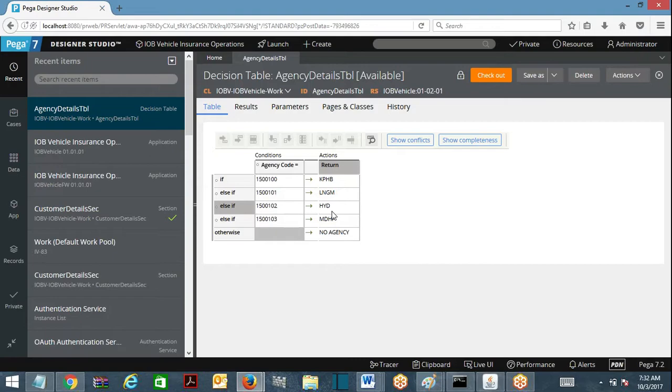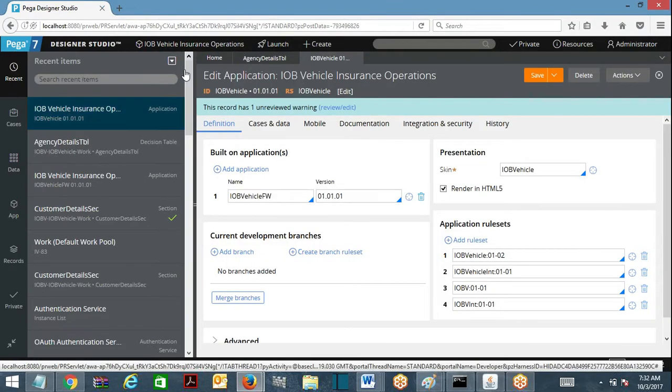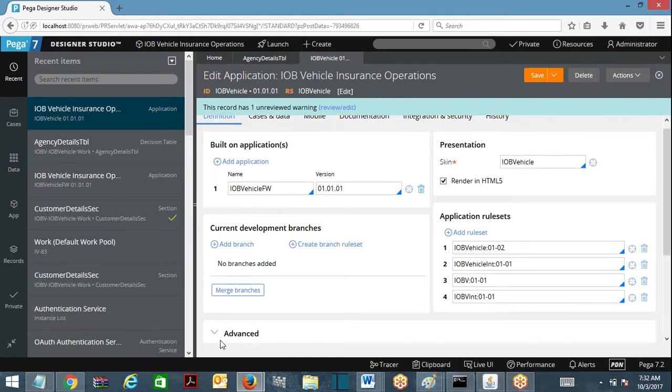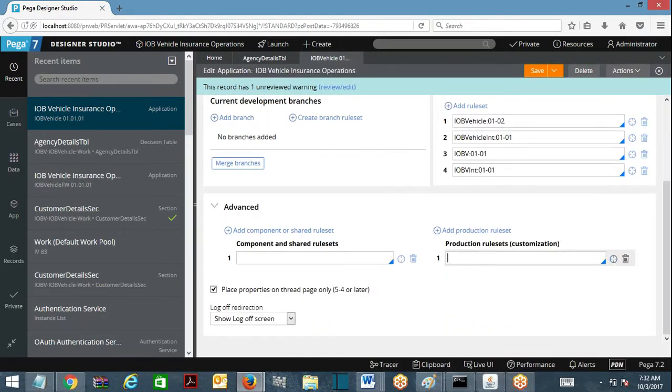So like this, you can make rules available for customization in production by the process of rule delegation. Make sure these rules are created in a separate rule set that you call here under the production rule sets. There is no problem if you call it here or here, it doesn't matter. The only thing is, I want to separate these rules in the hierarchy to make them available under the production rule sets.